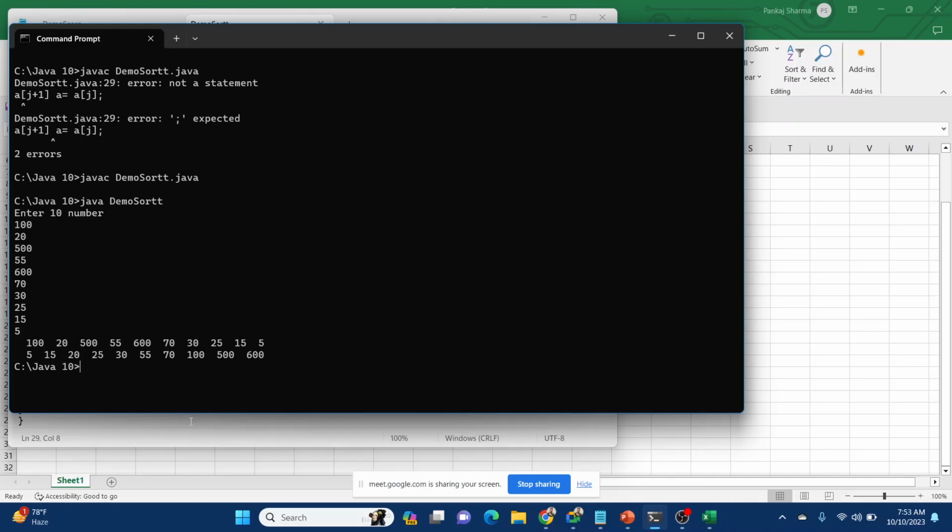Okay, so in the first line it is the unsorted list, the way we entered it into the array. In the second line we are printing it after sorting: 5, 15, 20, 25, 30, 55, 70, 100, 500, 600. So that's how a sorting algorithm works.